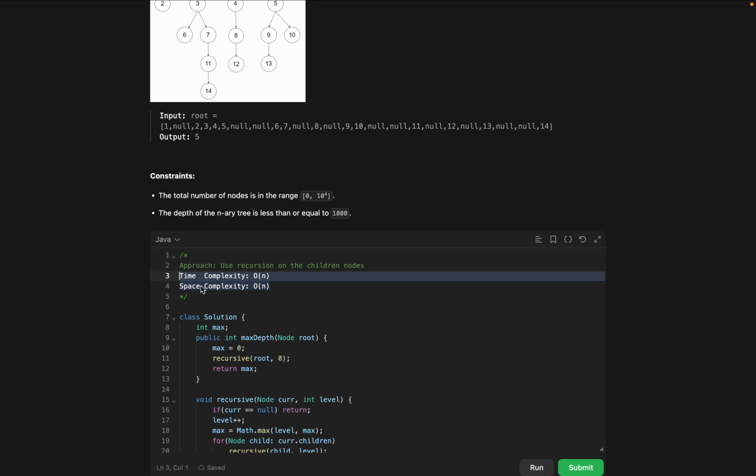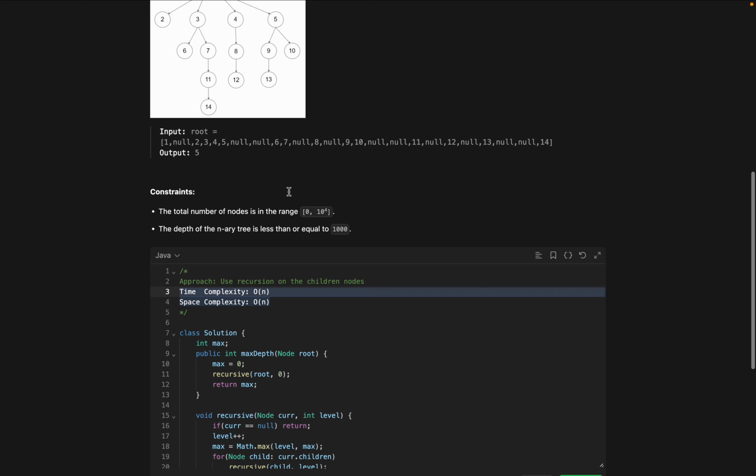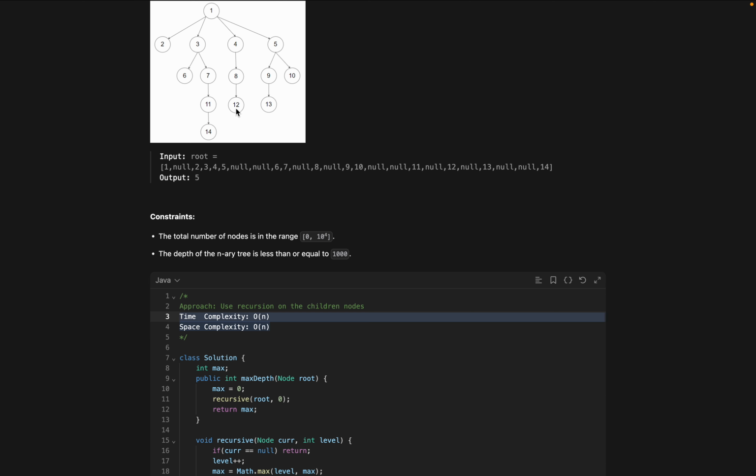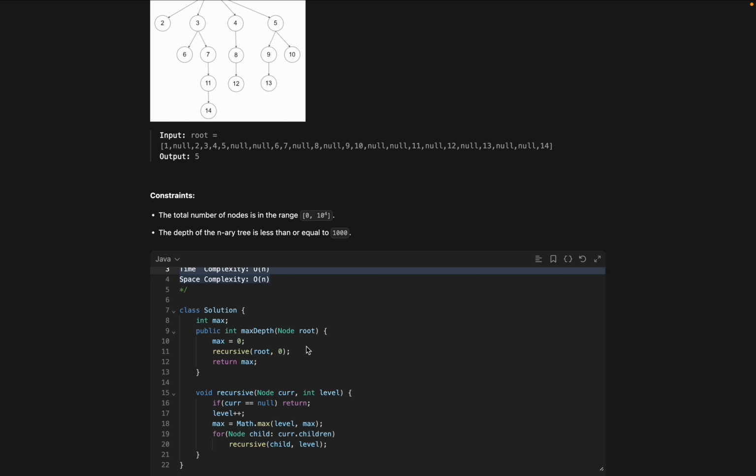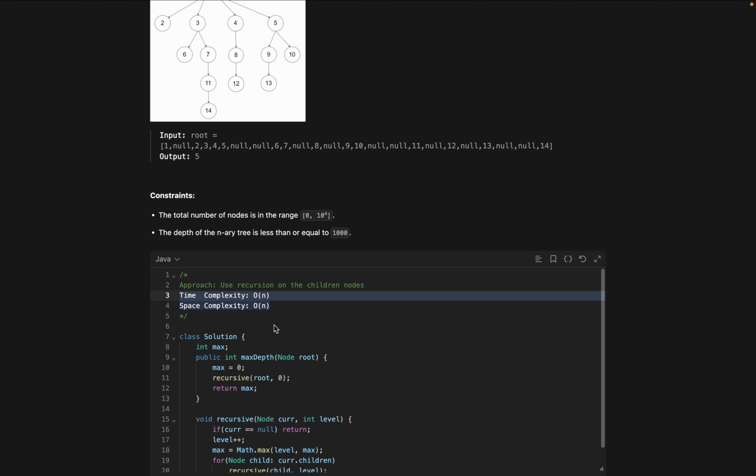So let's talk about the space and the time complexity. The time complexity of the entire solution is O of n, where n is the number of nodes, because we have to go through each and every node that's given to us in the tree. The space complexity is O of n if we are considering the heap space for the recursive calls. If not, we're not really using any additional space. It'd be O of 1, depending on what the interviewer wants to hear.